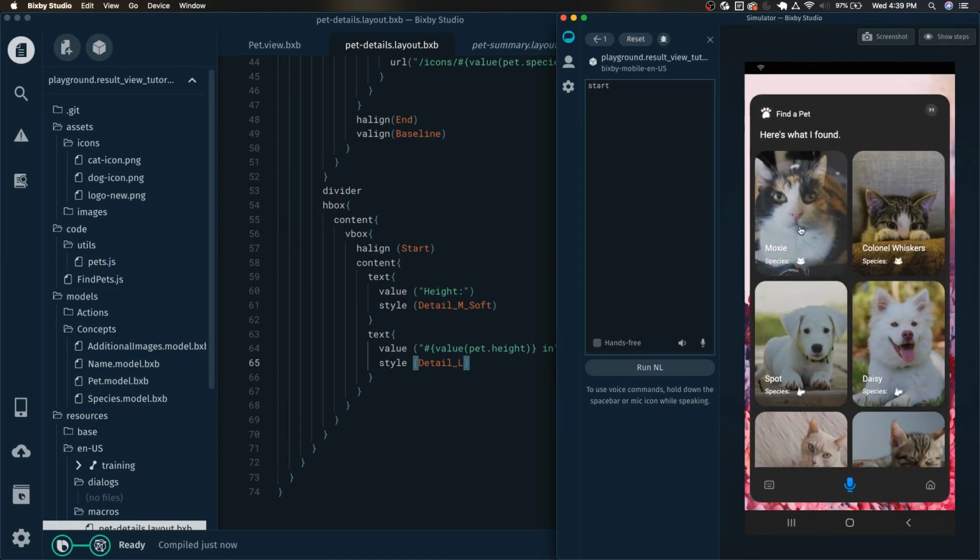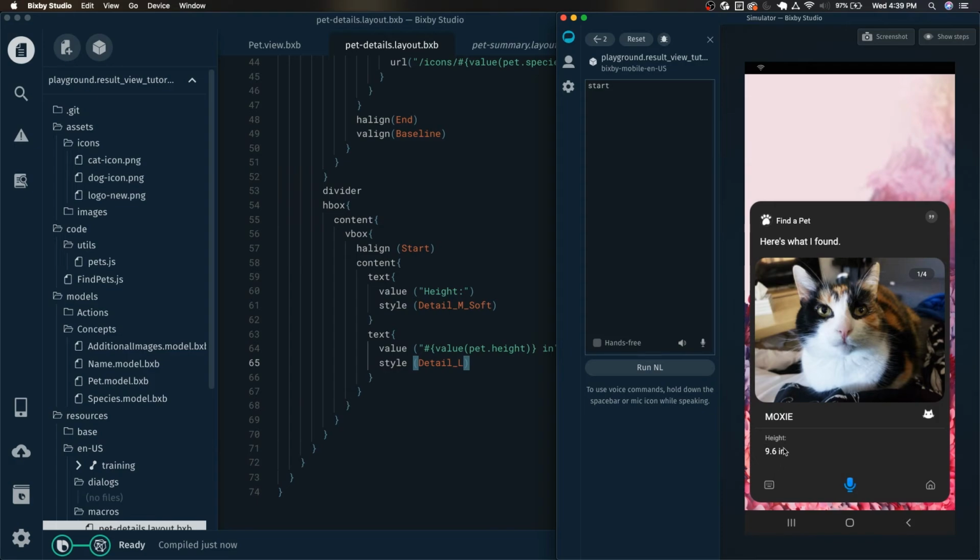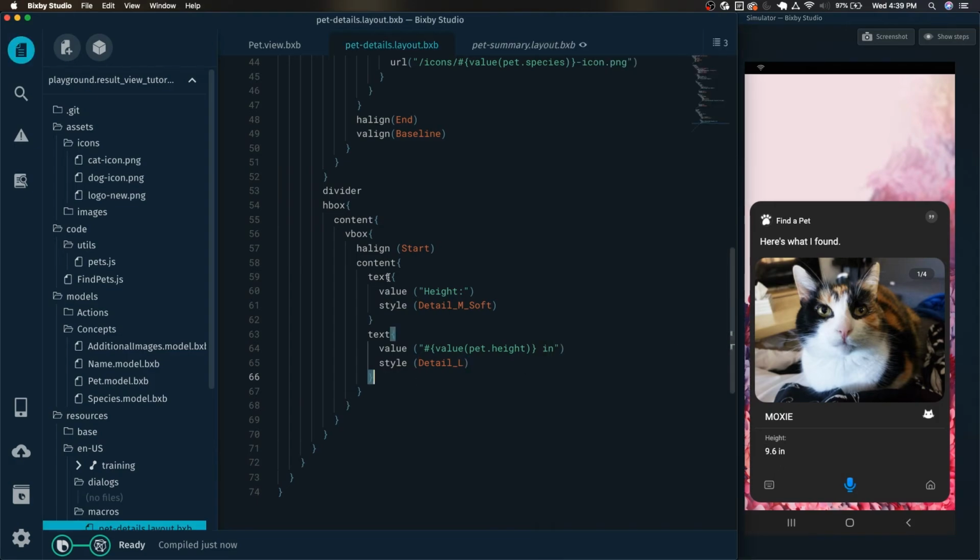And let's go ahead and take a look. There we go. And I guess what I meant to say was that, I think earlier I said they appear side by side. No, they appear on top of each other like that. So, all right, let's add another VBox. We can just copy and paste this one.